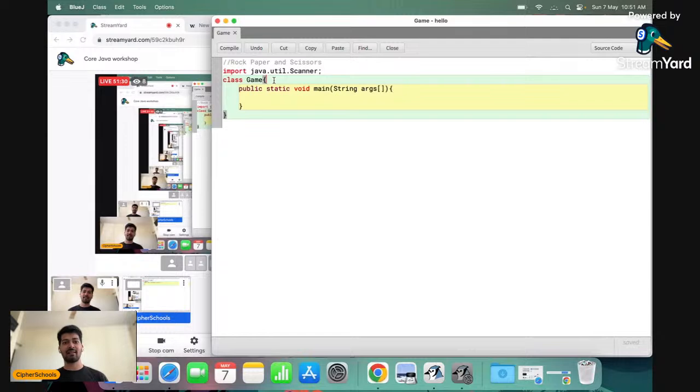So as simple as that, the first line that we wrote, import java.util.Scanner, is a line which is importing a feature which will help us take inputs from the user. As simple as that for now. Util means utility, and Scanner is a class in it.